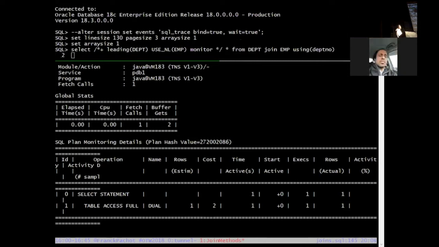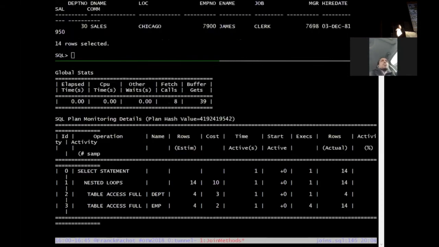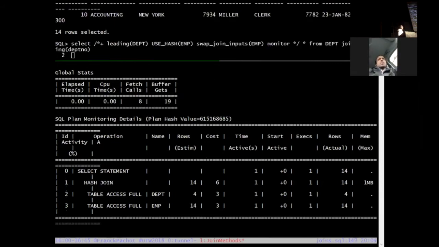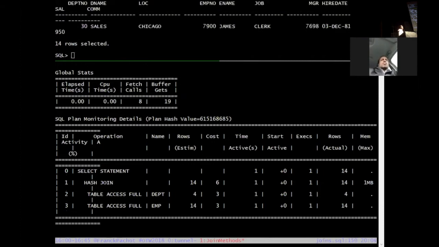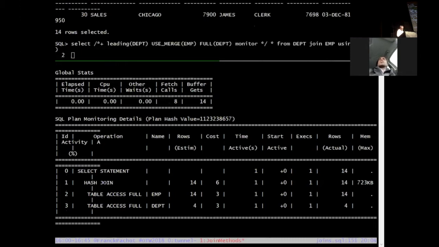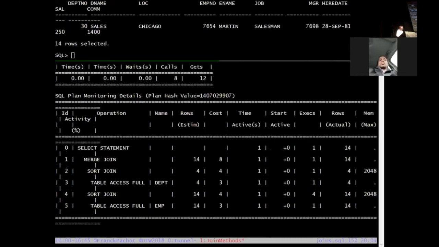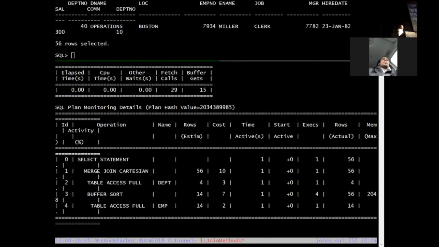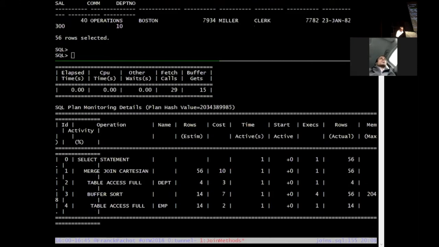Here I force a nested loop between those two tables, and we will see that the plan is a nested loop. If I do a hash join, we will see a hash join there, with the EMP table first. We will detail them later. This is just to show the different kinds of join we will see. We will also see a merge join, and the plan will be a merge join.